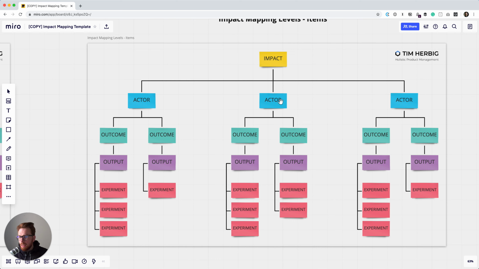Those might be internal actors like customer support or the sales department, or external actors like your main user group or different segmentations of those user groups. Below that, you want to be sure to articulate the outcome you're trying to achieve. And an outcome really describes a change in behavior. So based on the research you have been doing, how do you want to change the behavior of the actors in order to contribute to the impact?